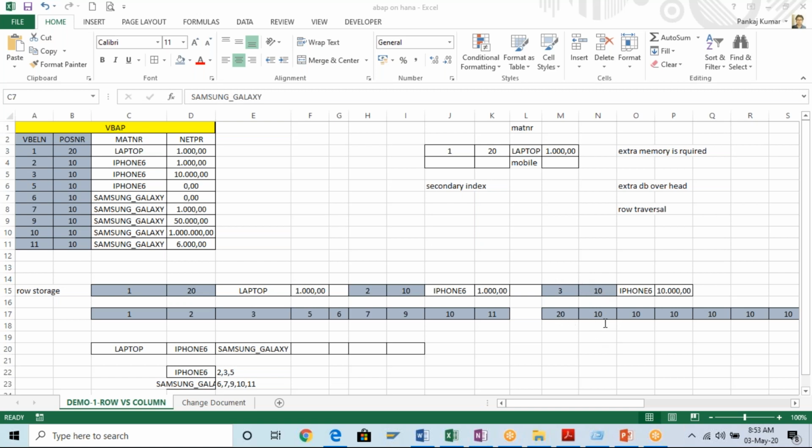Now Neha is asking how the latest timestamp is different from the earlier timestamp in SAP. The latest timestamp is to manage the change document, right?